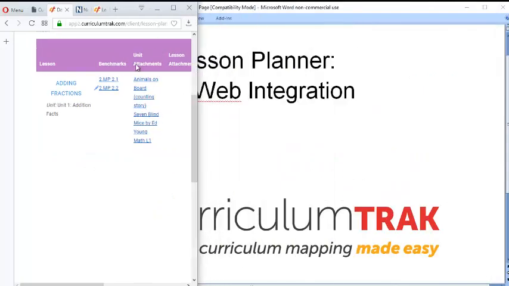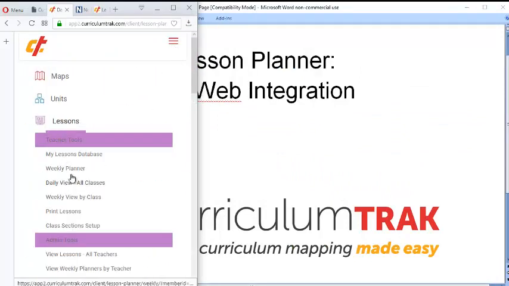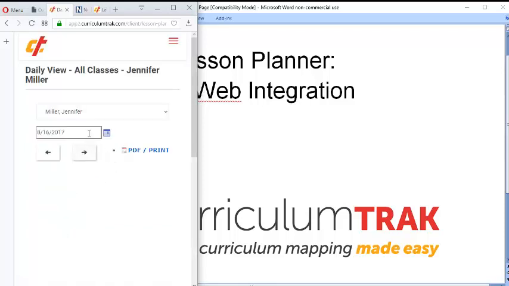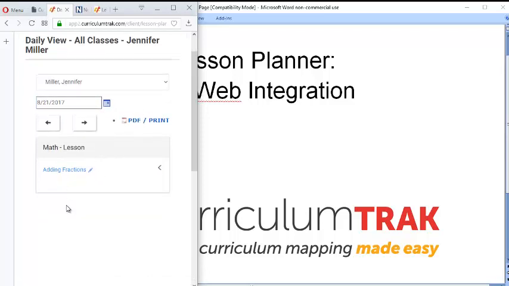If teachers want to teach from their mobile phone, as an example, I can make this much smaller to simulate what it might look like on a mobile phone. So let's go here again and go to the weekly planner, or the daily view, I should say. And let's go to the 21st, pull that up, and it would show all the different class sections. Right now I only have one in here, but it would show all those.